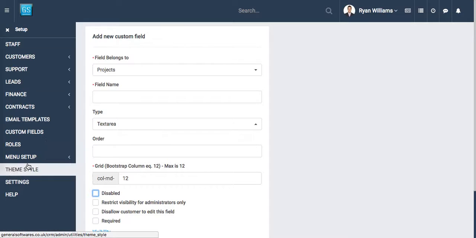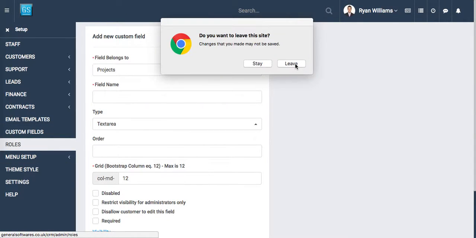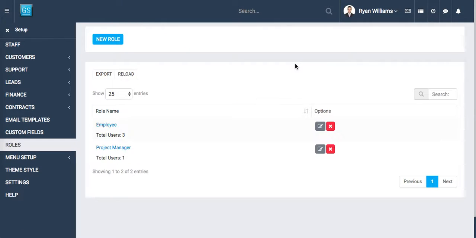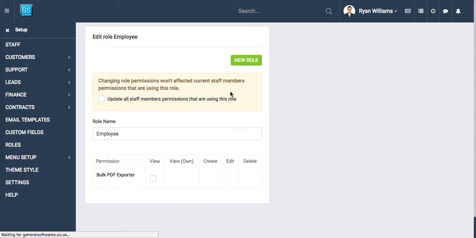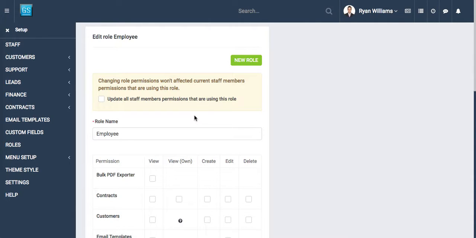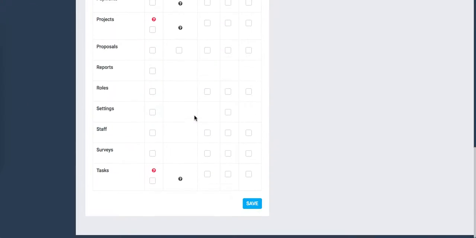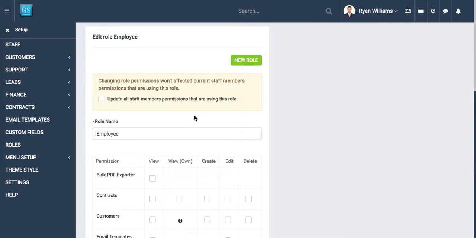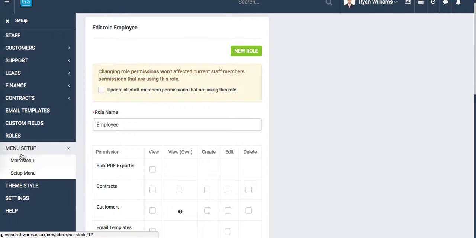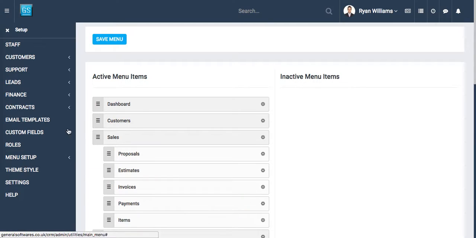And remember, we are all talking about the setup section right now. Let's go to the roles. When we go to the roles, we will see different roles here, and each role has its own permissions. So if I go into a role, I can specify all the permissions here for that particular role. And then you can select if you want to update all the permissions for all the staff, if you have any staff attached to that role. That's pretty cool.